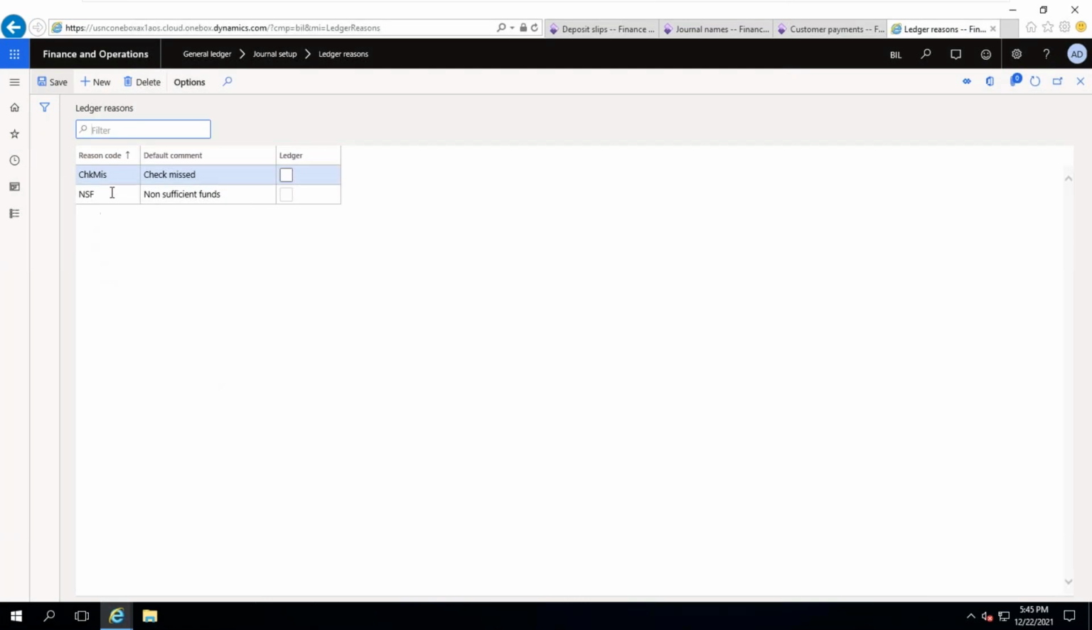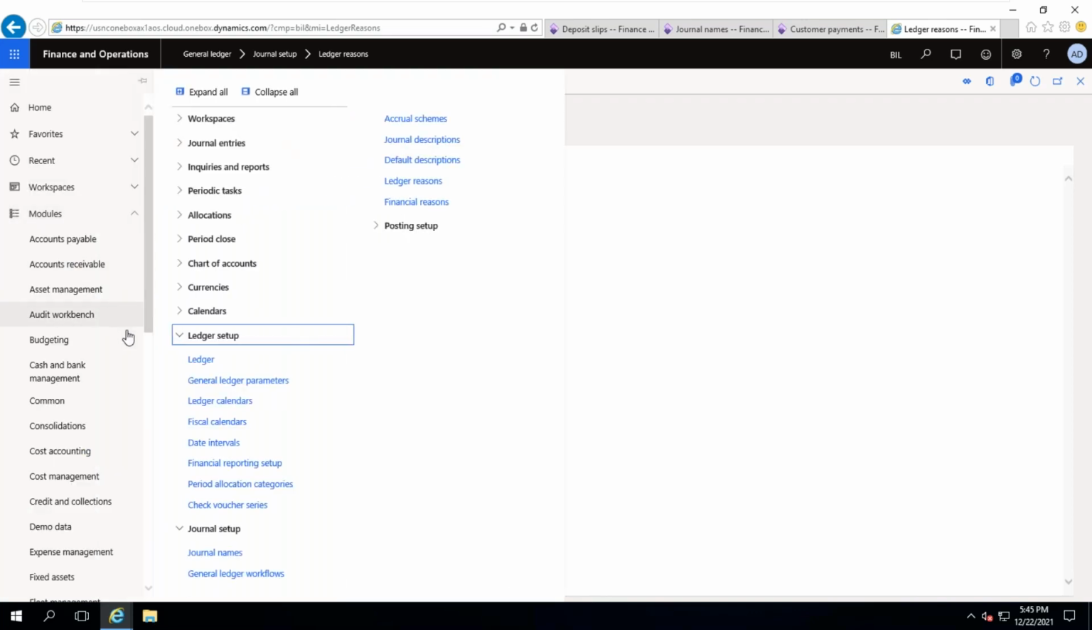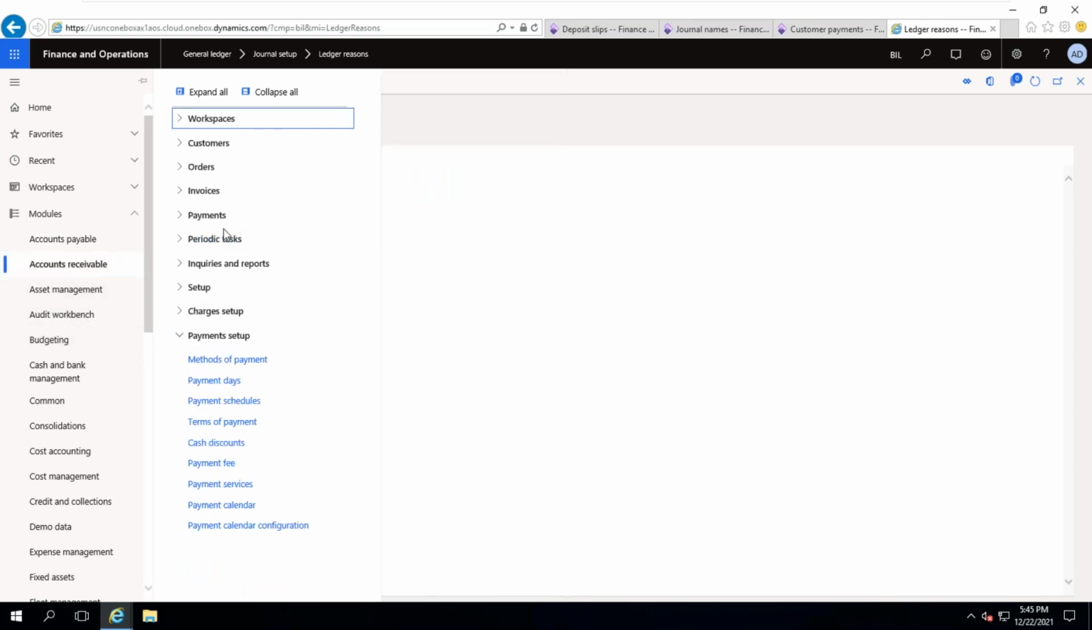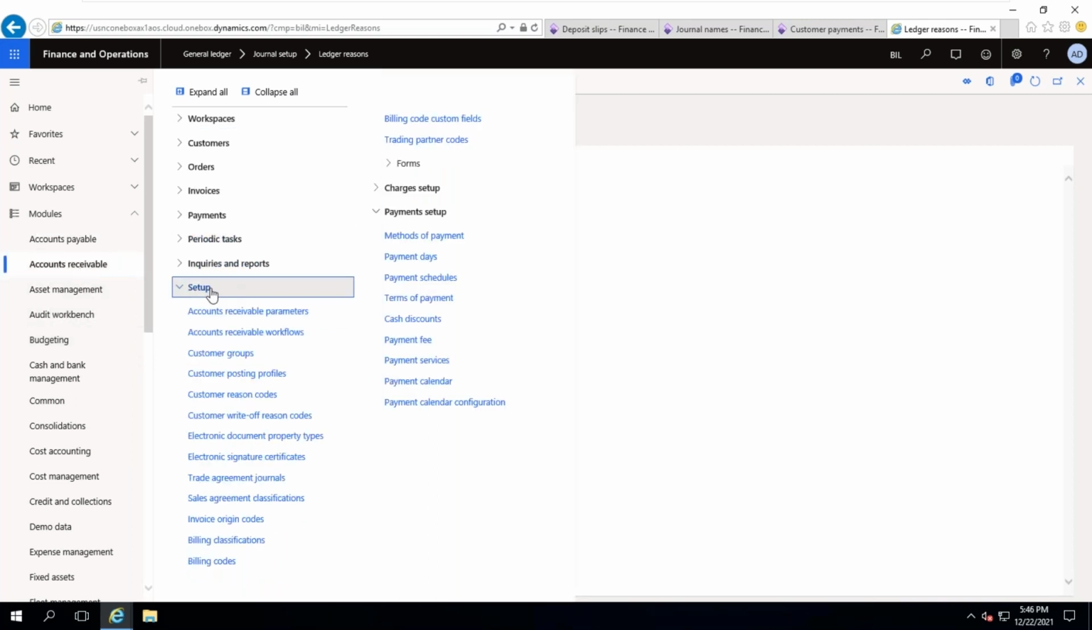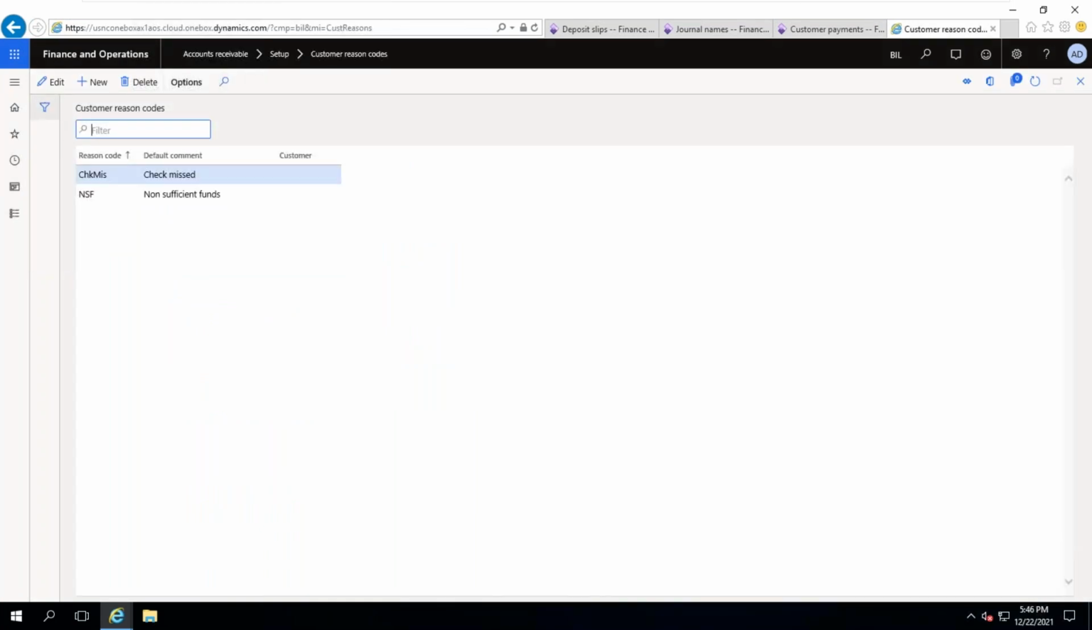It is there, non-sufficient funds. Okay, it means it is available in all the modules, so we have to go and create in the accounts receivable. I'm going to accounts receivable, setup, customer reasons, customer reason codes. It is showing here. Okay, now what I have to do?